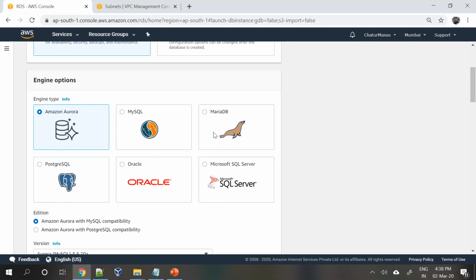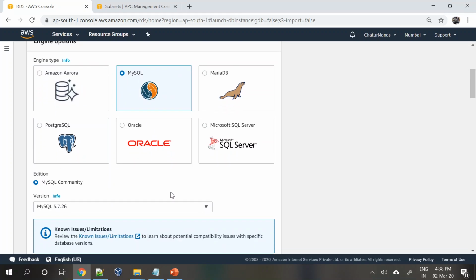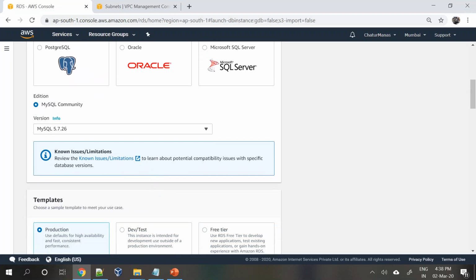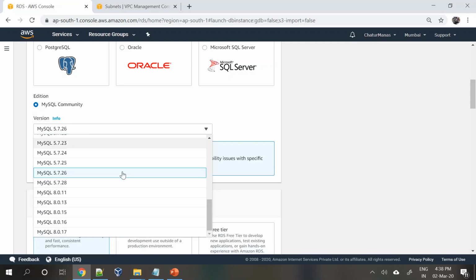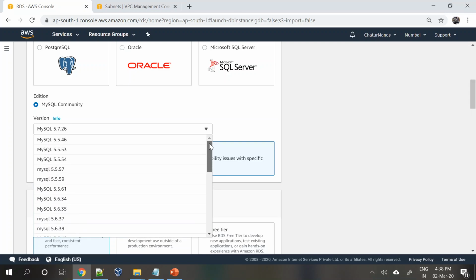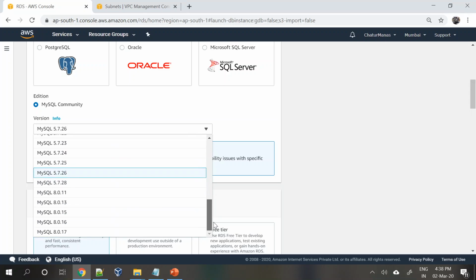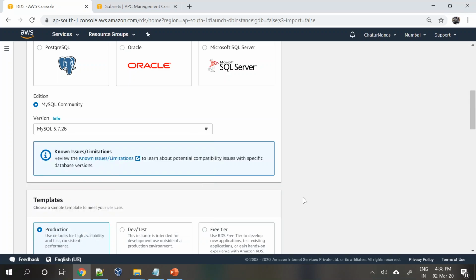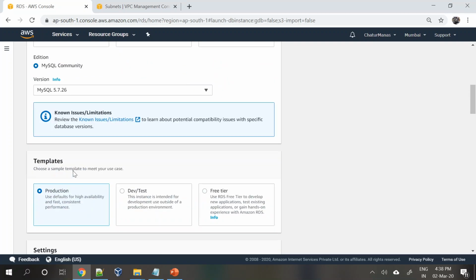Then, as I said, there are 6 database engines which are supported: Aurora, MySQL, MariaDB, PostgreSQL, Oracle, and finally SQL Server. So I'll choose MySQL here, because as part of this demo we will create a MySQL instance, and then it will ask you what version of MySQL you are interested in creating. Okay, you have versions from 5.5 to 8.0, so I will go with 5.7 itself. I don't make any changes here. I'll go with the default one.